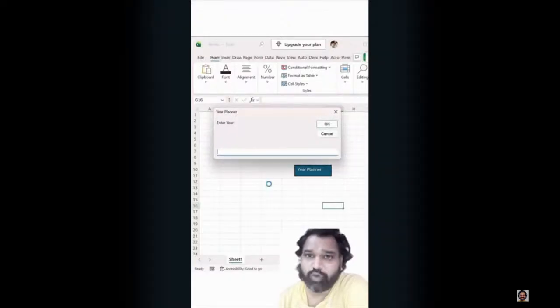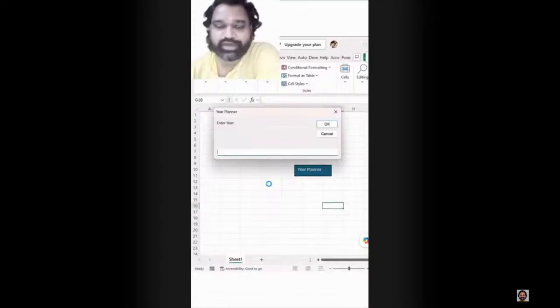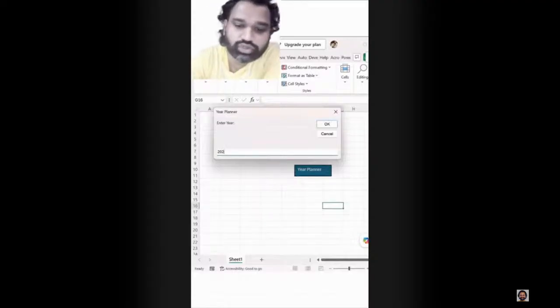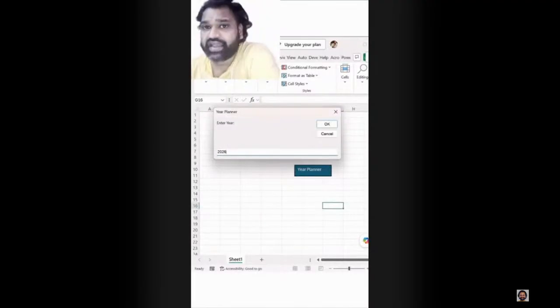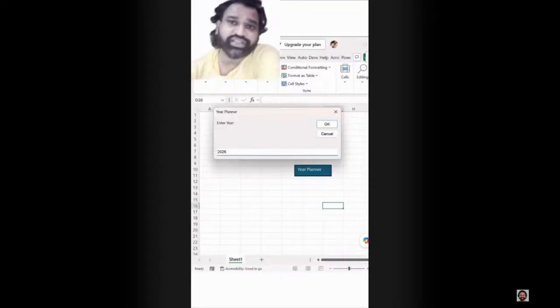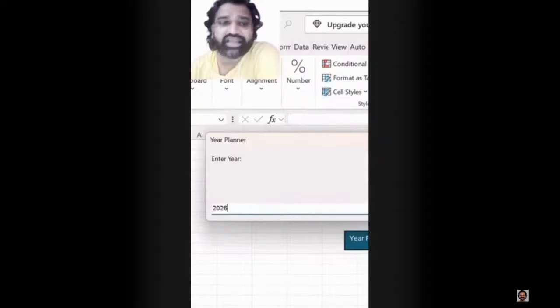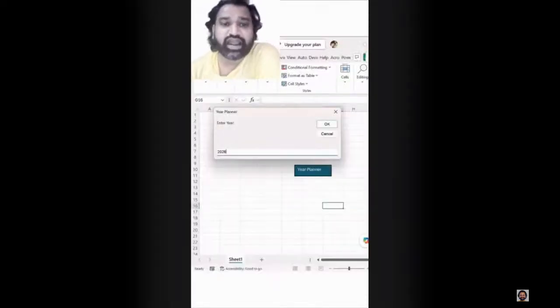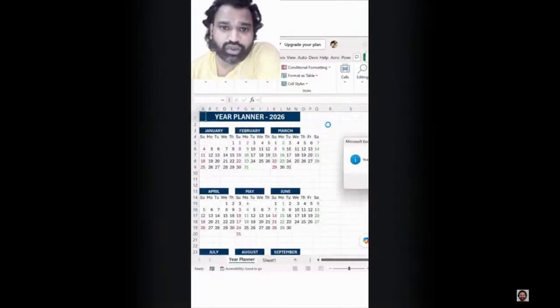It will show a pop-up asking for which particular year we need the year plan. Since we are in 2026, I'll simply type 2026. You can add n number of years, based on your requirement. If you need the previous year, you can add that, or maybe a future date. In my case, I need 2026, and I'll hit the OK button.